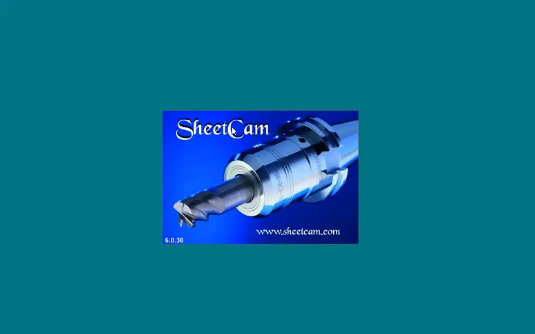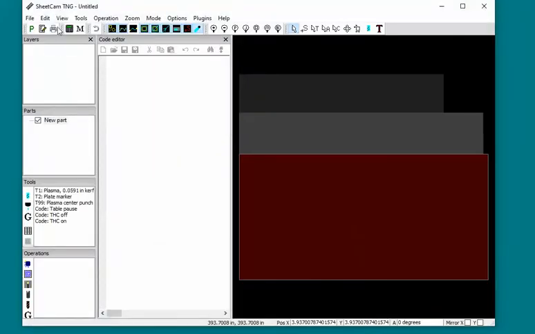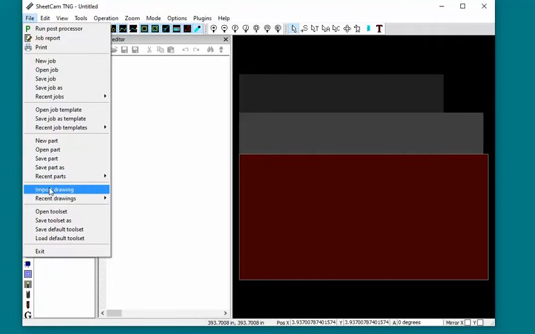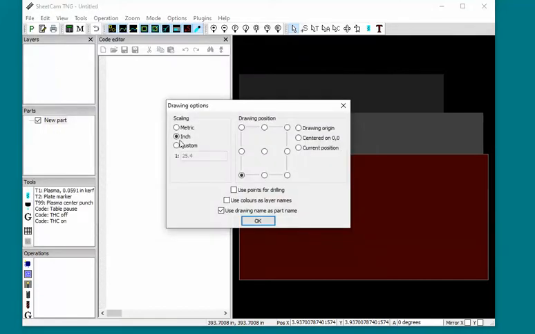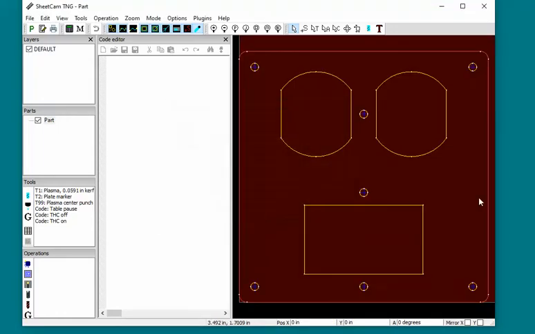Alright, I'm going to SheetCam. Here it comes. Okay, we're going to import the file. That was called part DXF in my DXFs. Open. It's in inches. Okay, here it is. It's done. Piece of cake. Now the red is an outside cut and the yellow is an inside cut.